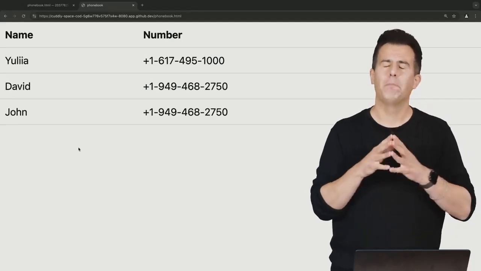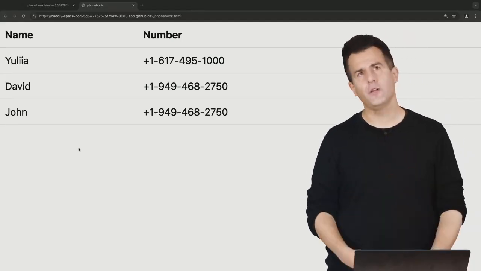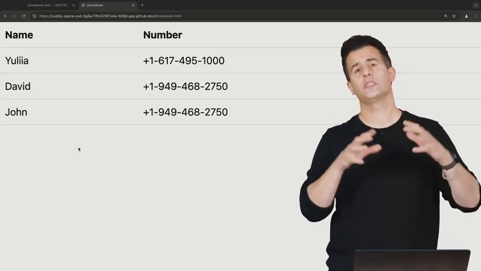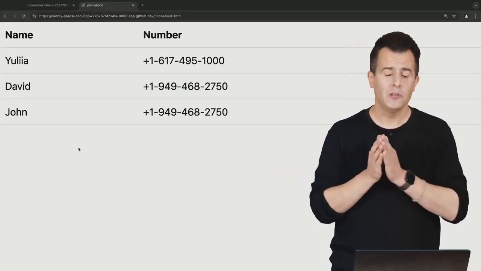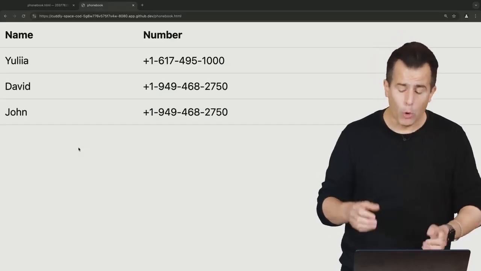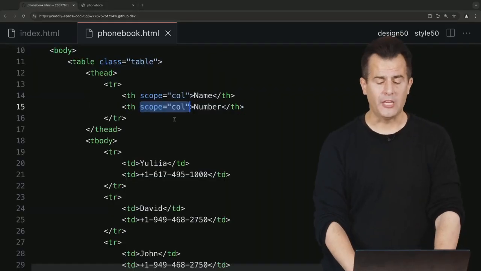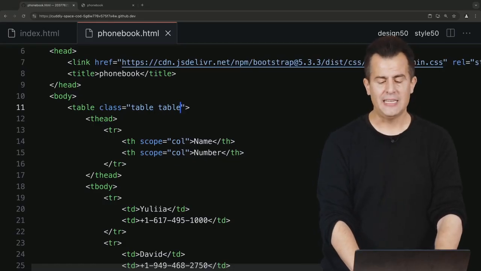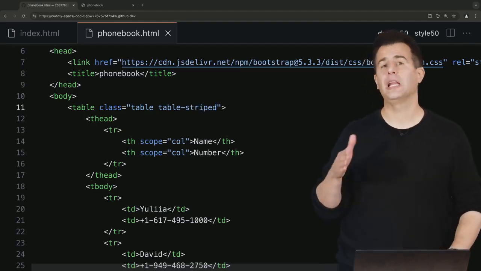It's nicer to look at, but you and I don't have to figure out how to adjust the white space, how to adjust the bold facing, how to adjust the font size, and all of that. The library takes care of that for you. Moreover, there's other features you can include here. If I read the documentation, it turns out that I can also add table-striped to the class attribute.